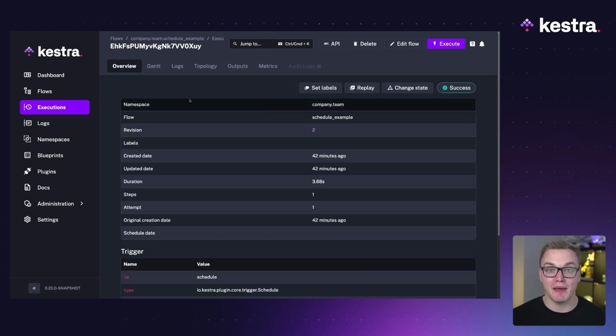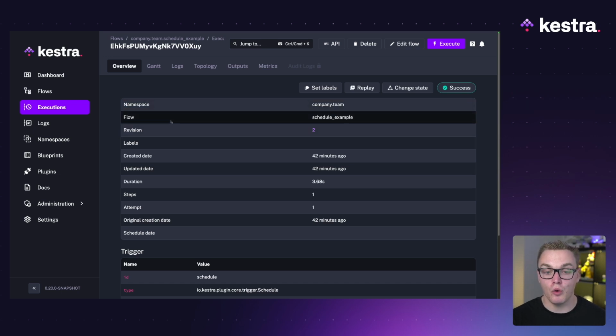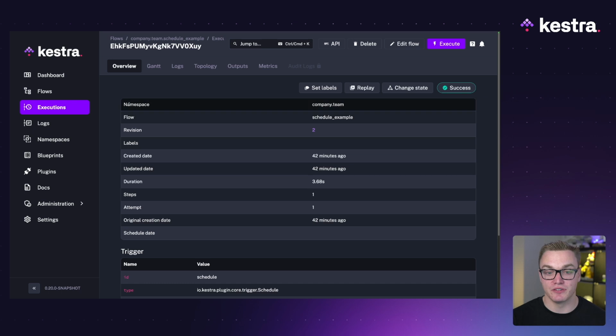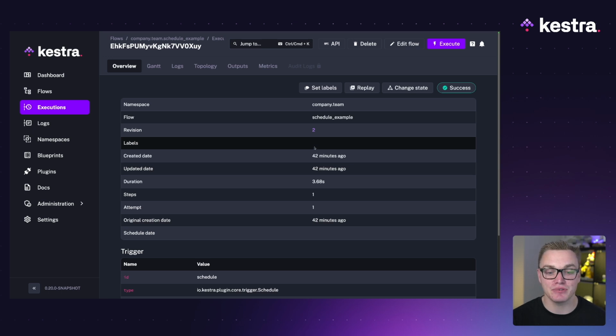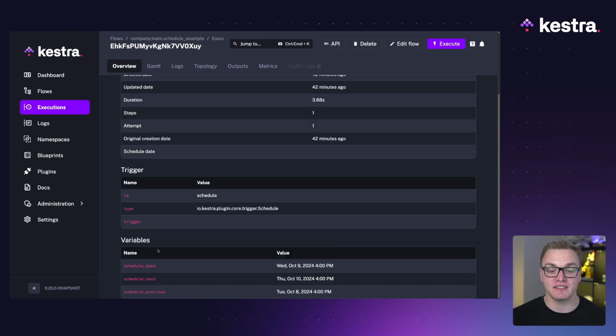Now, in the overview page of that execution, you can easily view here all of the information for that workflow. So I can see which namespace it's in, how many revisions it's had, and which revision was actually executed, any labels associated, and I can scroll down and see any variables and triggers too. And this works as well for inputs and outputs.